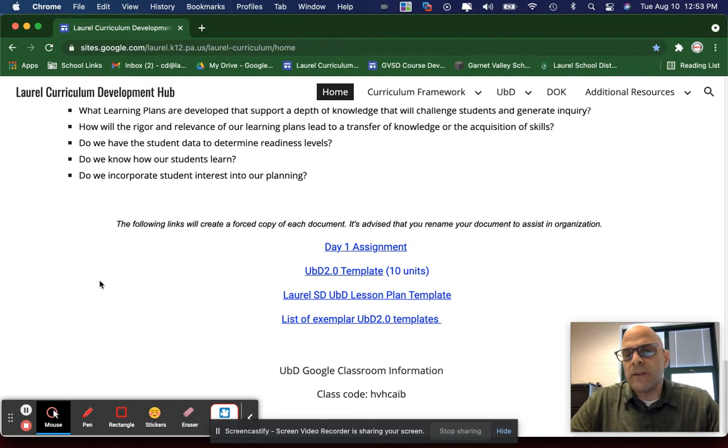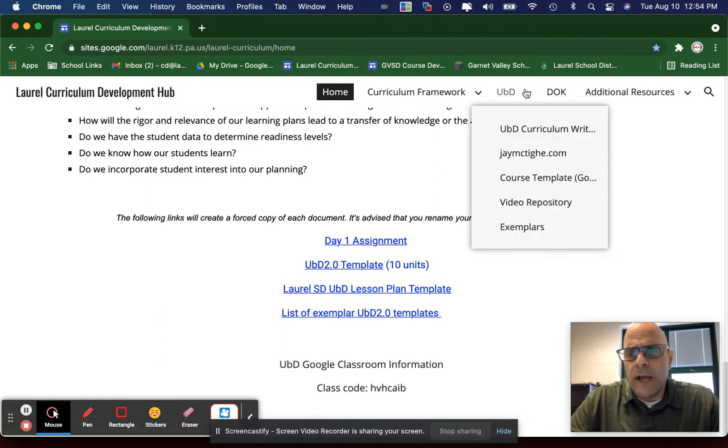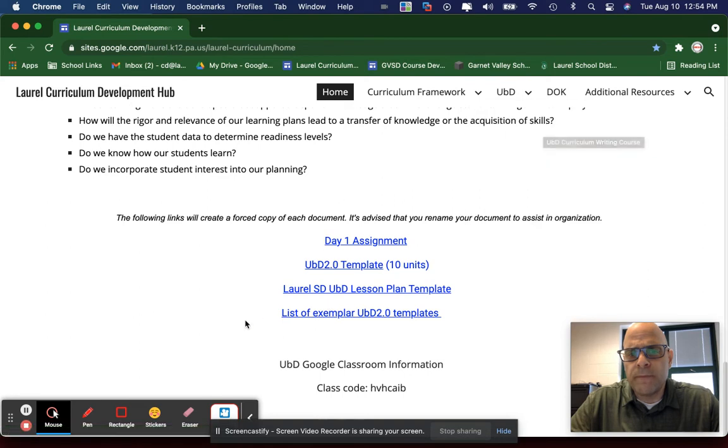So if you scroll down at the bottom, you'll see that there are links, and these links, you'll see them in a couple other places. All these links will be available also within the UBD Google Classroom, the Google Curriculum Writing Classroom, and you can access that just by going under UBD and Curriculum Writing. In addition, the information for the class code is listed on the bottom.